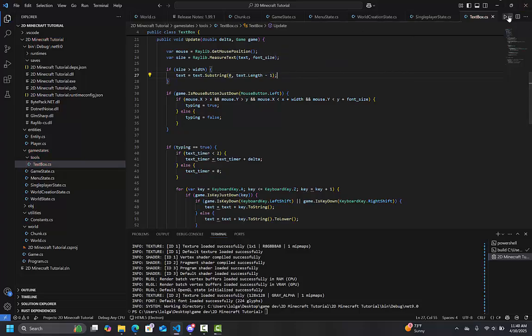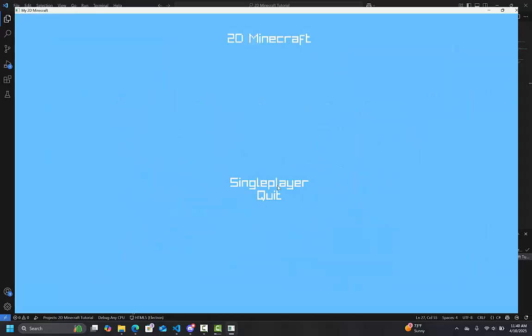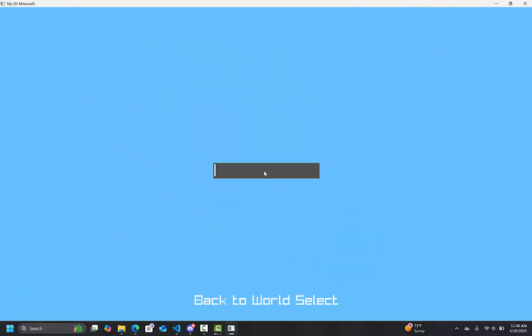And now if we press the run button again and we start typing, you're going to see that you can't type outside of the end of the text box. It'll just erase the thing that you type.